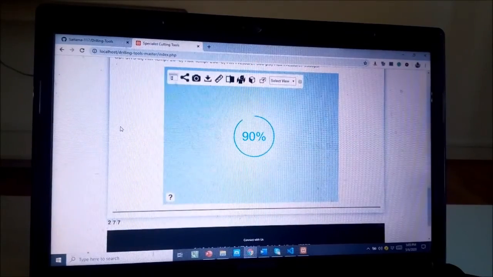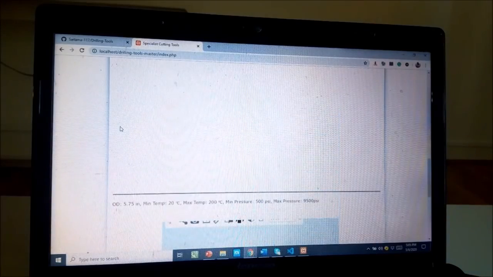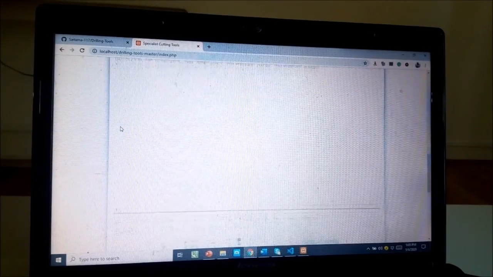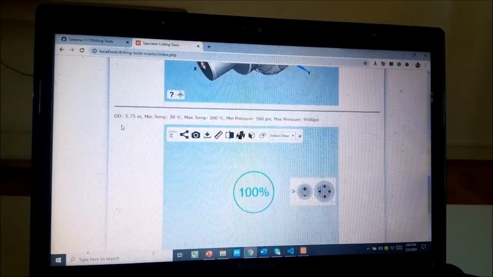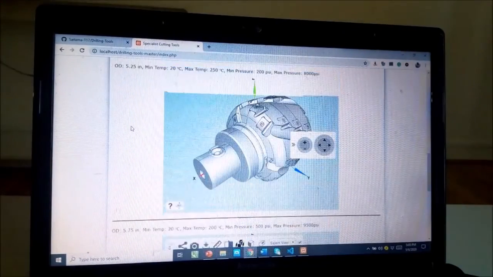Simply waiting for it to load. Okay. This must be Wi-Fi at work, the strength of the internet.